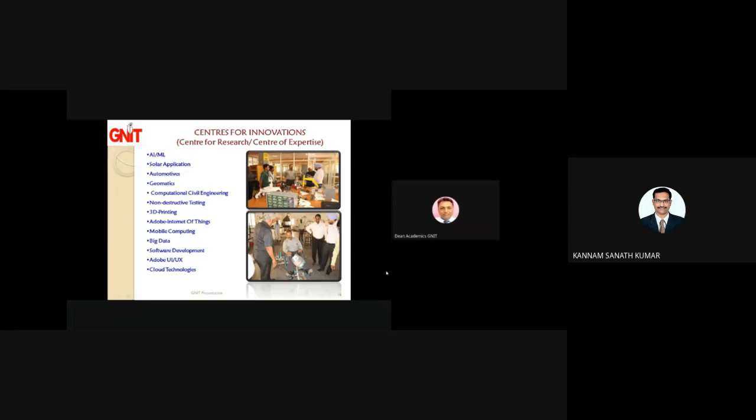Apart from that, we have an automotive center, an advanced technology center for solar applications. For mechanical engineering, the automotive center is there. For civil engineering, the computational civil engineering center is there. 3D printing is a major learning area in mechanical engineering. Internet of Things, you know, is the talk of the town nowadays. A lot of research is going on and a lot of job opportunities are there in IoT. Apart from that, the Adobe UI UX center is there. Another, we have a full-fledged separate center for cloud technology also.